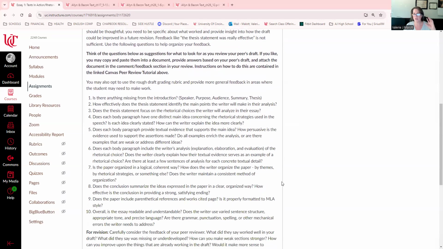But this is just a list of questions that you can think about as you're reading your peer's paper and you want to make some comments. Again, you'll use those tools in Canvas that will help you to mark up your peer's paper. So you can mark within the paper, you can do highlighting, and you can use the comments section, however you feel best achieves the objective here.